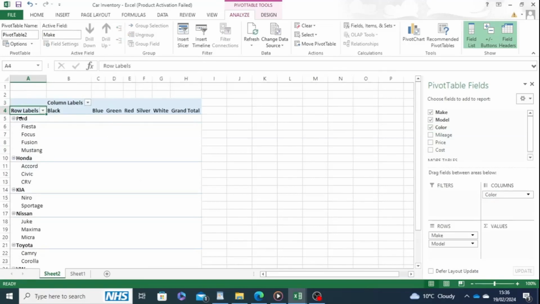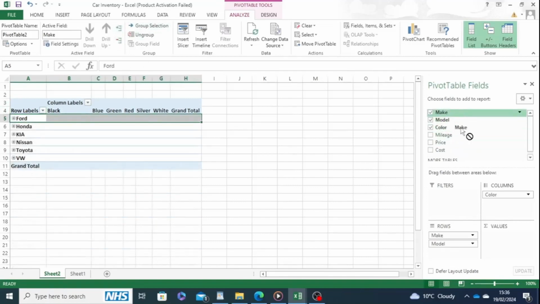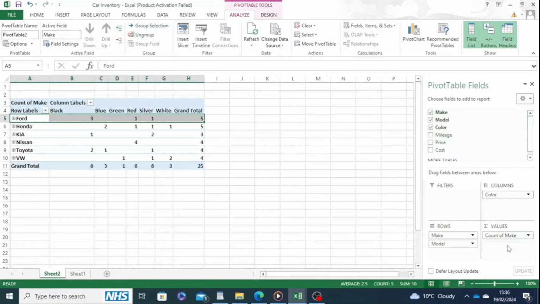And now I want to get a count. So now I'm going to take makes and pull it into values here. What this has done is set it to the count, and now I can see count by vehicle. So here once again I'm going to collapse it.